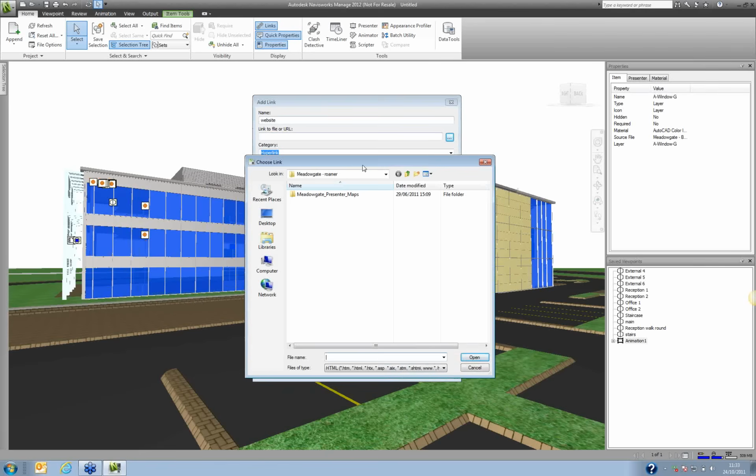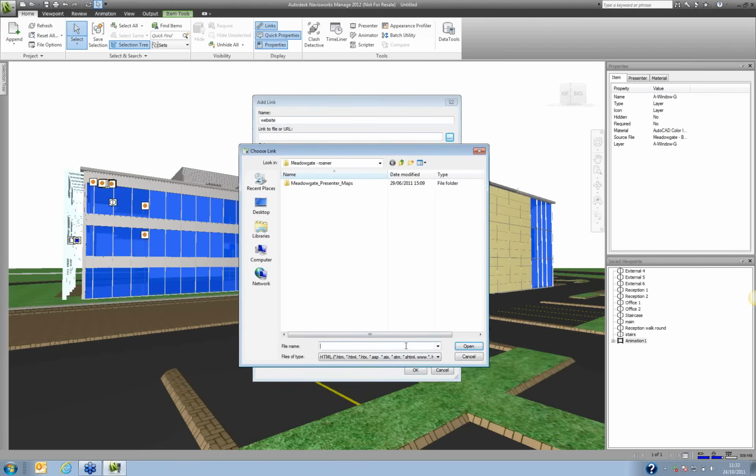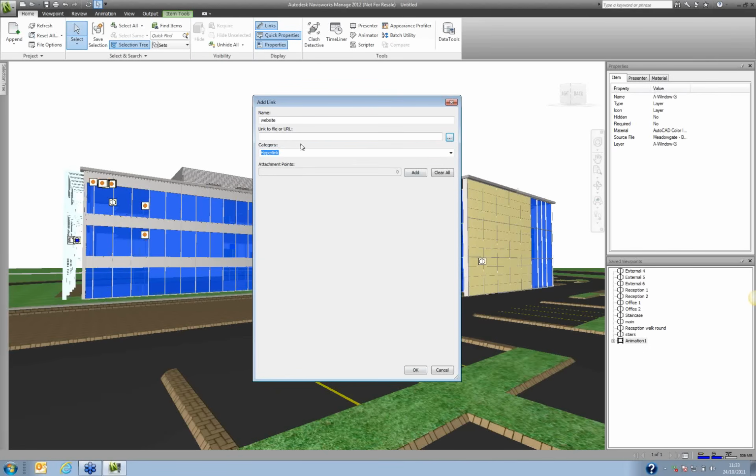Under here you can see all of the file types we can select as hyperlinks. So you can even link it back to another site if you want to. And you get attachment, hyperlinks or labels.